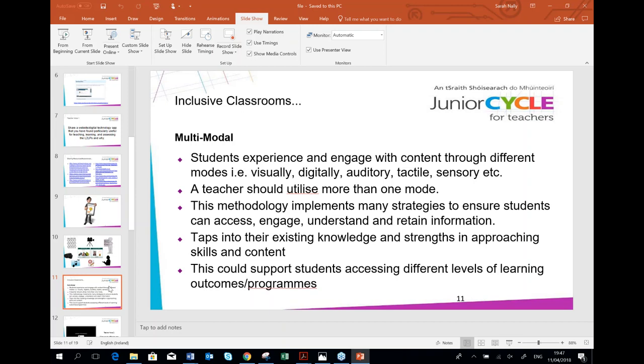So I suppose if you can look at how you can make your classrooms multimodal, you're tapping into students' strengths of how they learn, and also their existing knowledge. It's a good way also if you're working with Level 3 and Level 2 programmes in your classrooms. If you are working in a multimodal way, it could be a way that all students could access content. They're just doing it in different ways. I think the portfolios are certainly evidence of multimodal expression, so the fact that students are allowed to demonstrate their learning in lots of different ways.